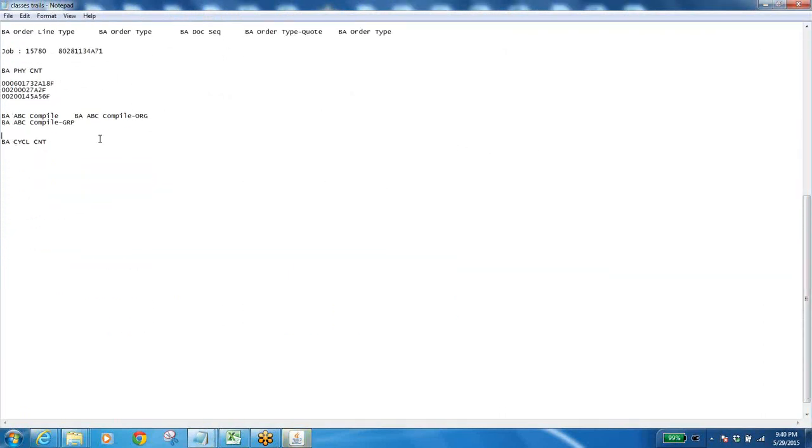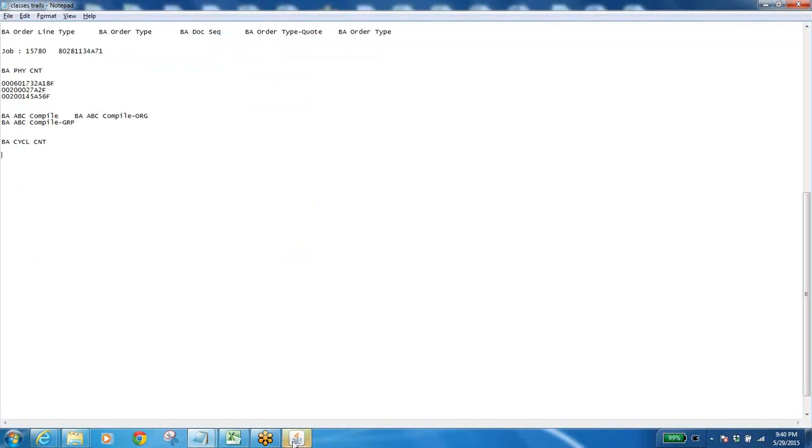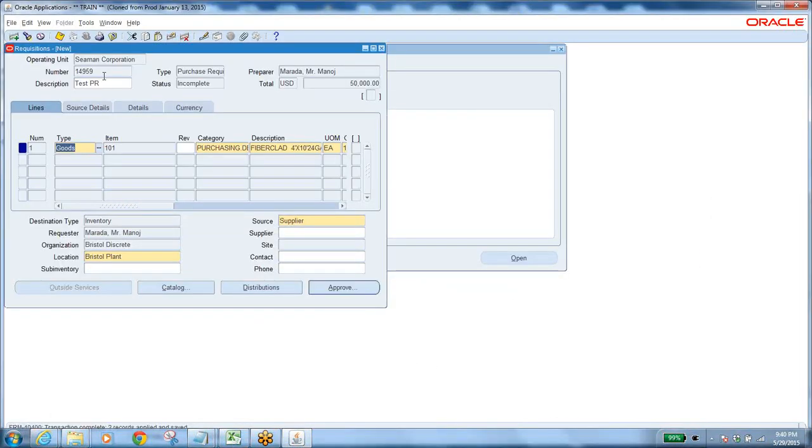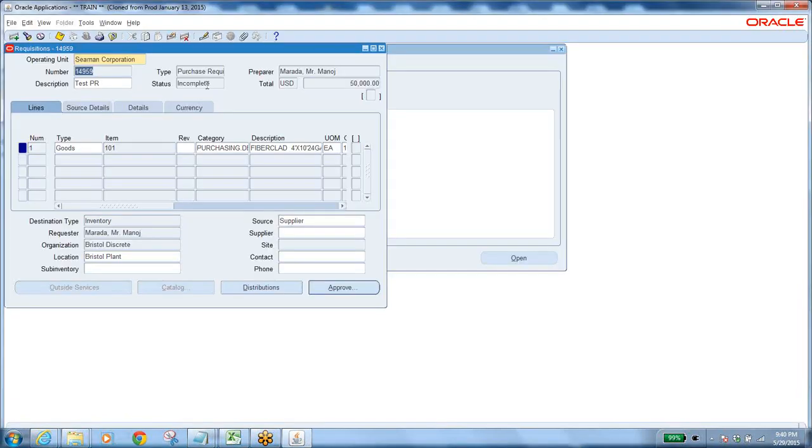So we are going to do this. Okay, now this is the requisition having a status of incomplete. So take the requisition number, track on the notepad. This is the requisition number having status of incomplete.